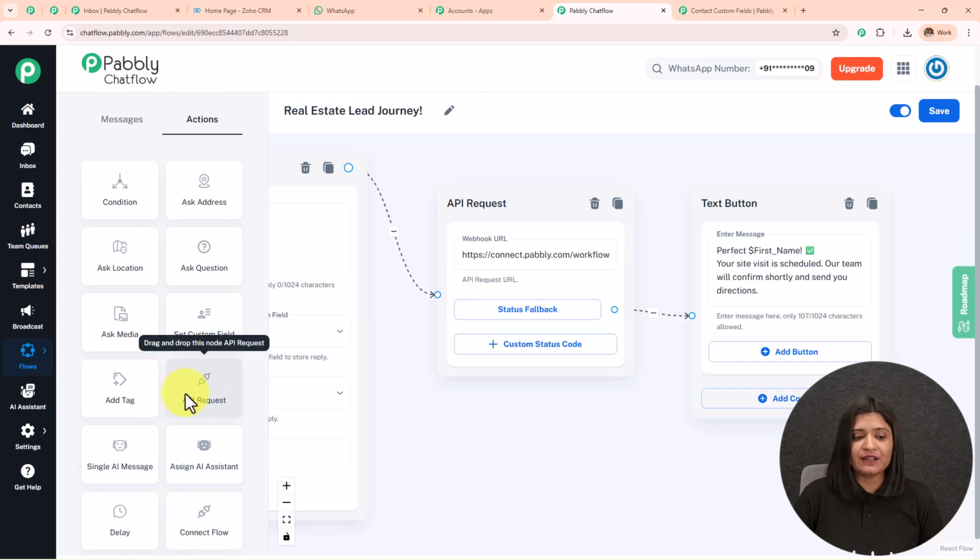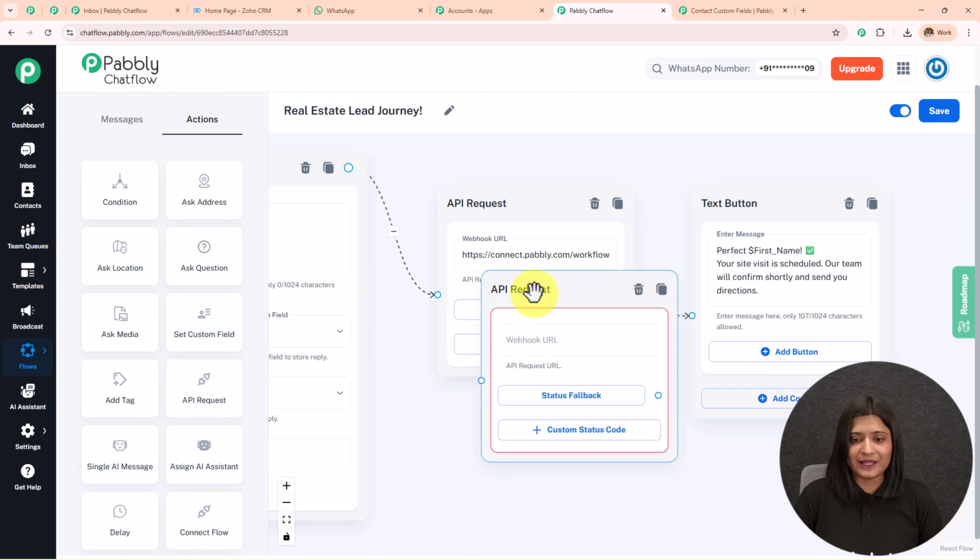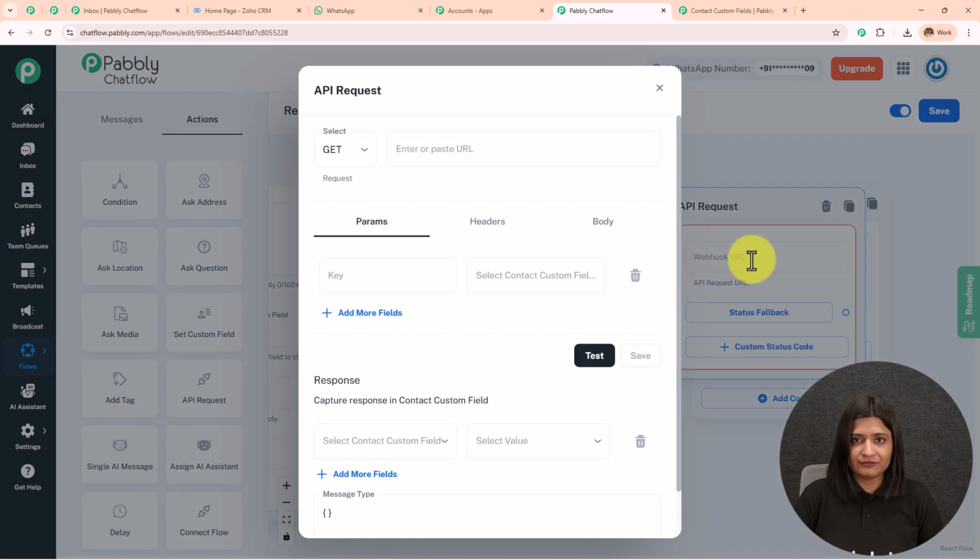Now over here what I've done, I've simply dragged and dropped this API request, and then I've clicked on this webhook URL field. As I do this, this API request box will appear in front of me where I'm going to enter the webhook URL. Now how to get this webhook URL?